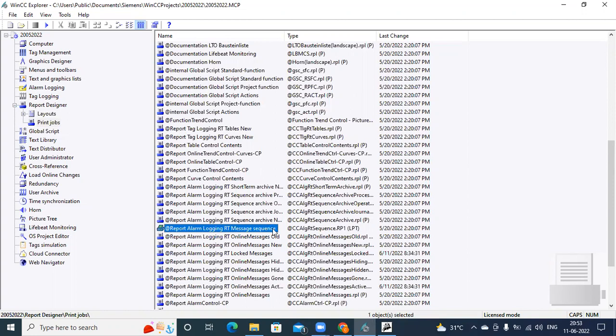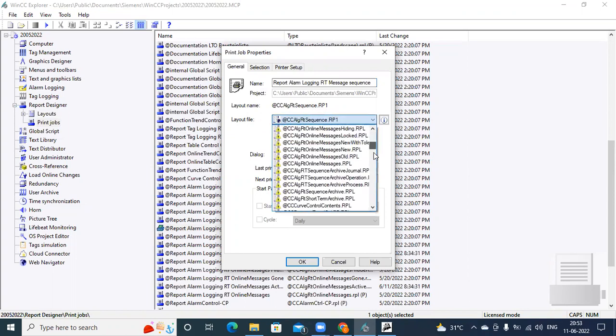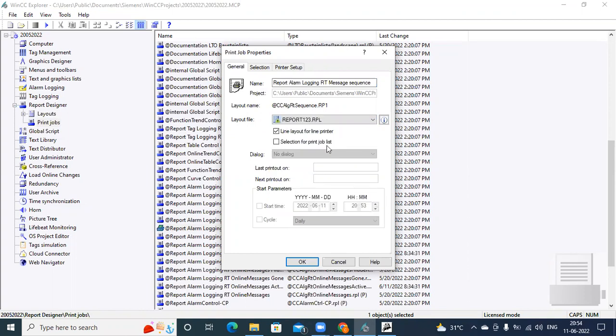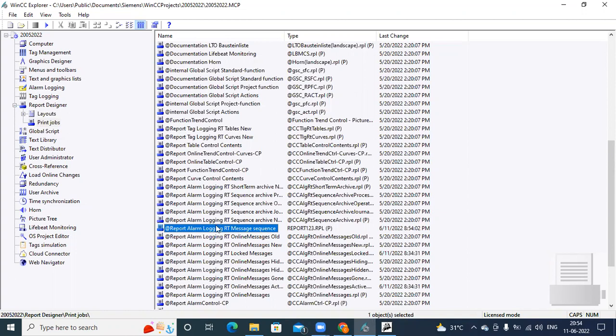Double click on this. It opens a property window for the print job. In this, you need to select the layout file. So scroll down and go to the last one. Here you can see our report. Select this report and say OK. Now with this alarm logging runtime message sequence, our report is added.